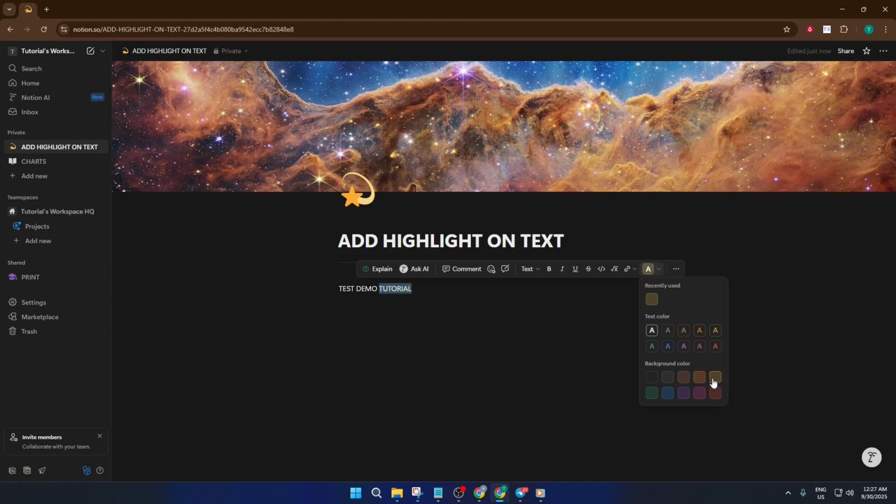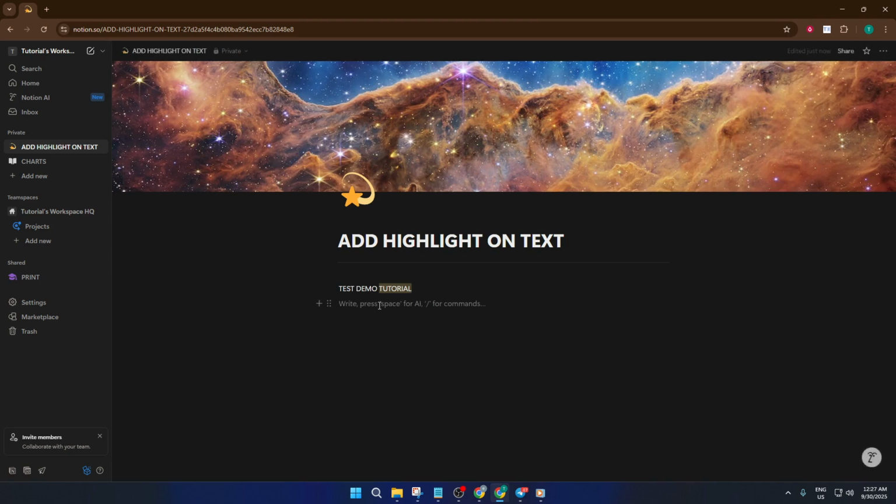Now, with your text selected, you'll notice a little pop-up menu appears right above or below your selection, almost like a mini toolbox. Look for the option labeled Text Color and give it a click. This isn't just for changing the color of your letters, it also lets you add background colors, which is perfect for highlighting. You'll see a variety of color choices laid out, for text and for backgrounds. We're looking for the section that says Background. Just click on any color you like.